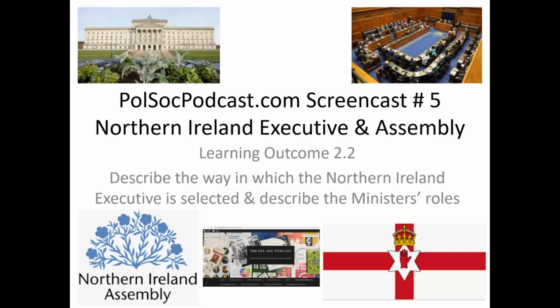The emblem of the Northern Ireland Assembly on the bottom left. It's actually quite pretty, I quite like it. And then the actual flag of Northern Ireland on the bottom right. So these are some of the common symbols you'll see associated with this power sharing executive in Northern Ireland.